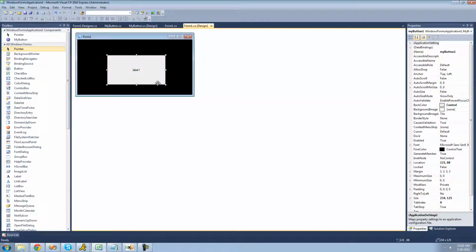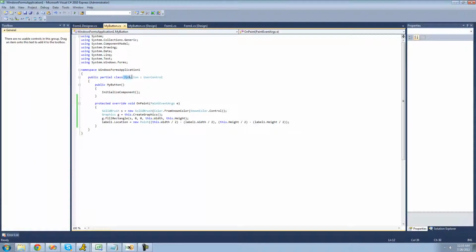Alright, so right now we cannot change the text of this. There's no way to change it. So what we're going to do is set up a property in our myButton class. And this will work just like a property in any other class. Just set up a property, and we're going to make it public so that the user can change it. And we're going to have it be a string, because it's text. And we're just going to name this property, I guess, ButtonText.